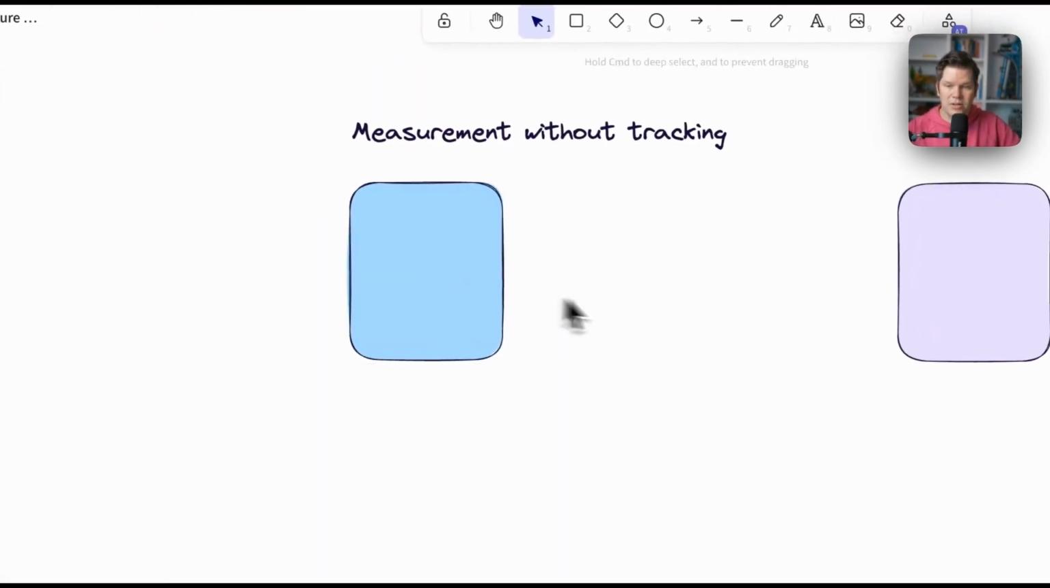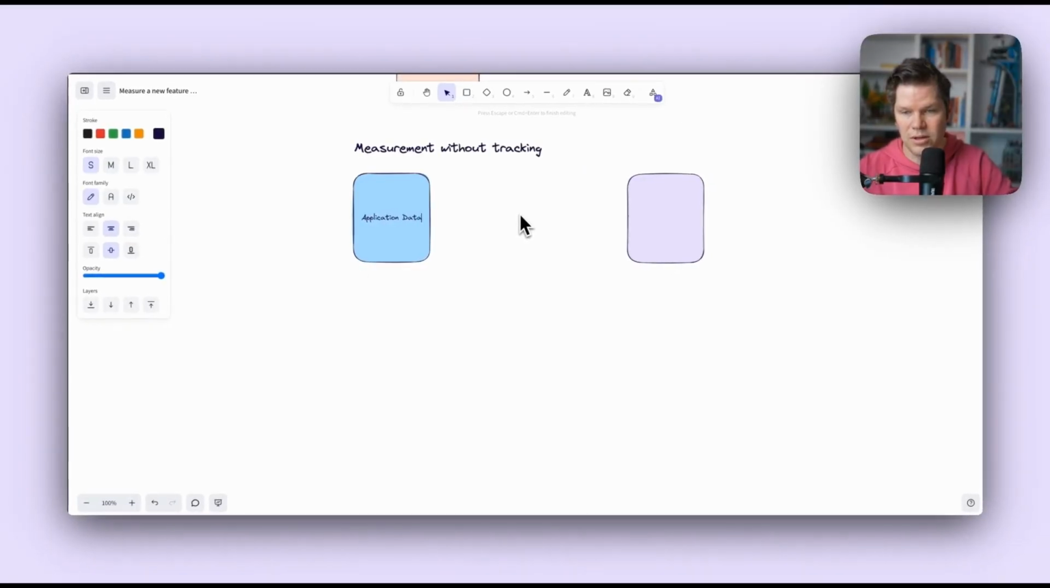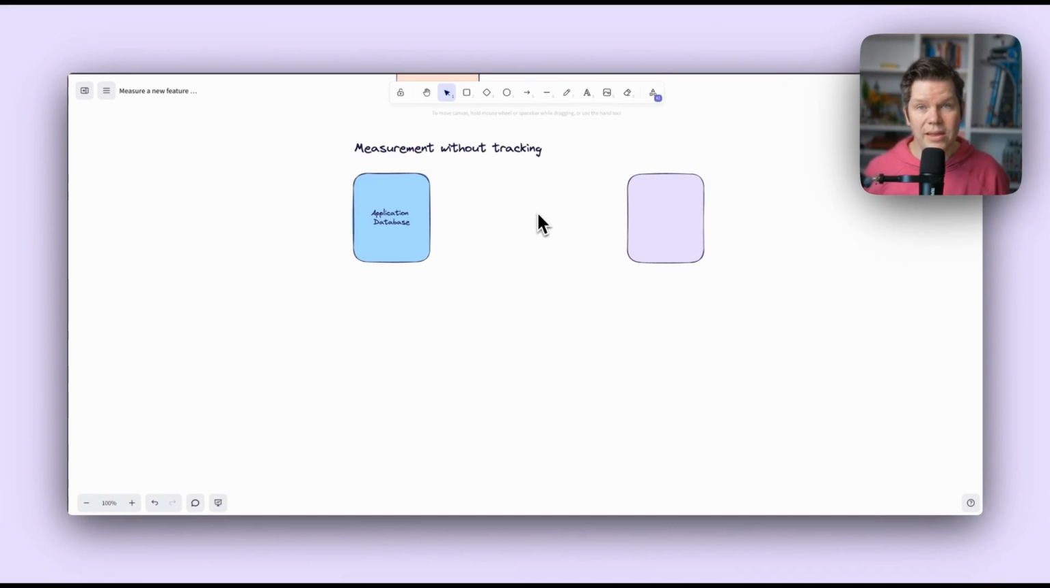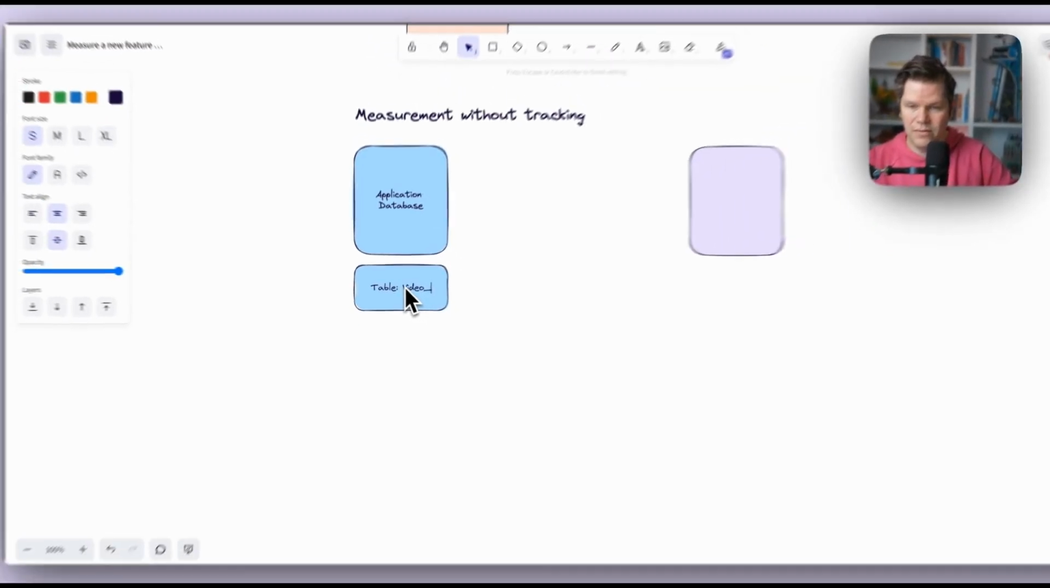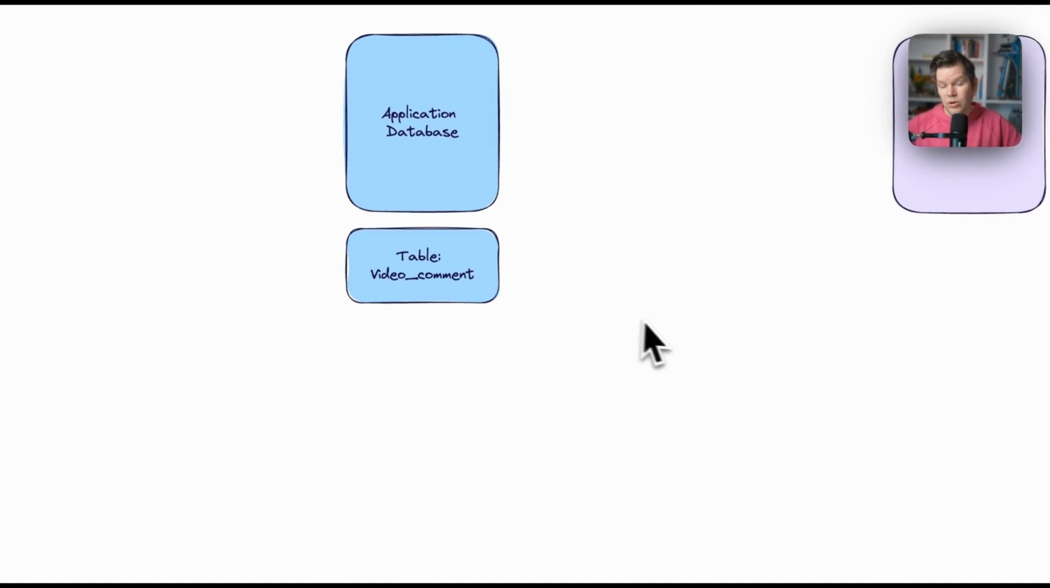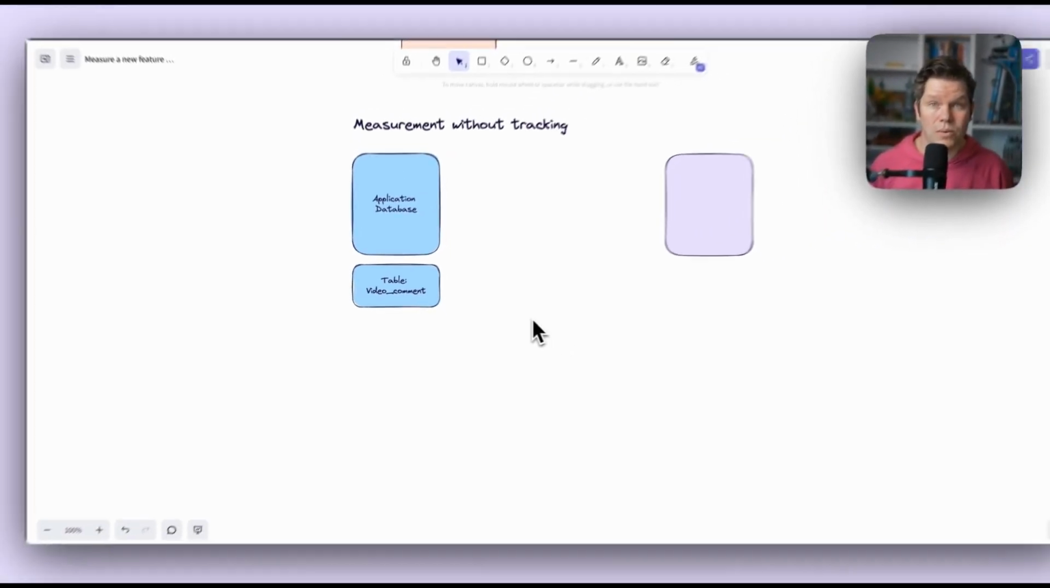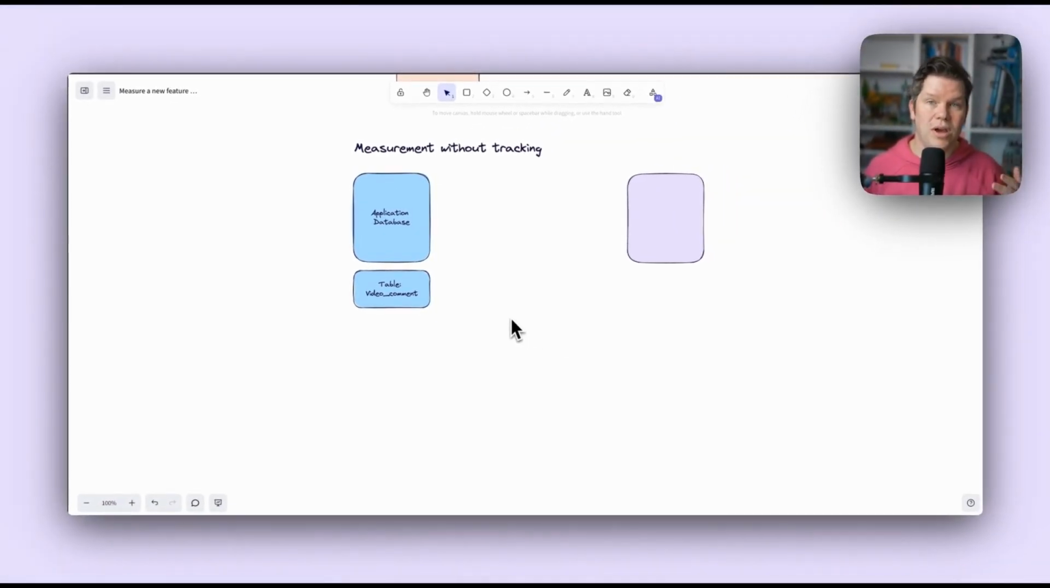When developers develop a new feature, they usually use an application database. With our video comments, when they implement this new feature, there will be a table for the video comments. It might look like this because they have to save it somewhere. If someone adds a video comment, you have to save the information so that when someone loads the whiteboard, you see the video comment. This information has to be saved somewhere.